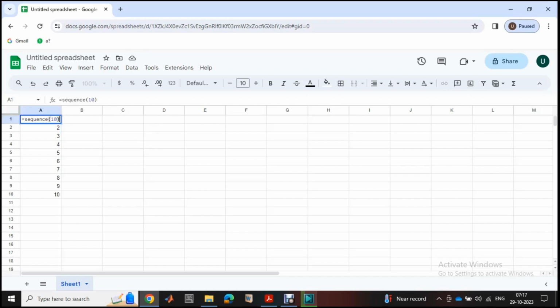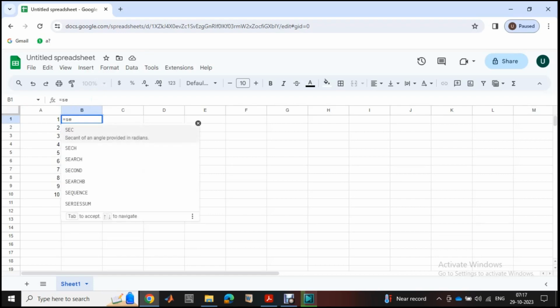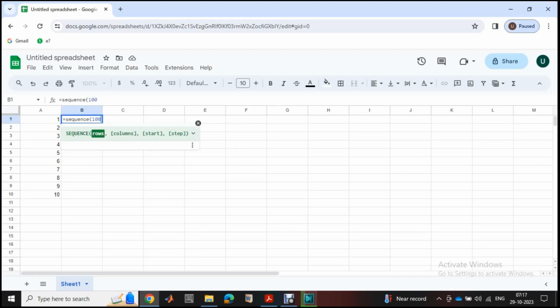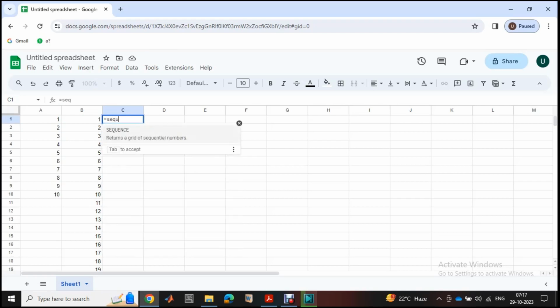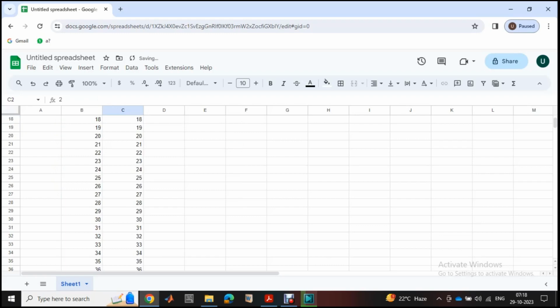Now, for example, I'll create another sequence here: equal to SEQUENCE up to 100. Boom, it is done. See, now we got a sequence up to 100. Let us create a somewhat larger sequence. So equal to SEQUENCE, let me say 999. I want to create 1000. Yes, you see this now.